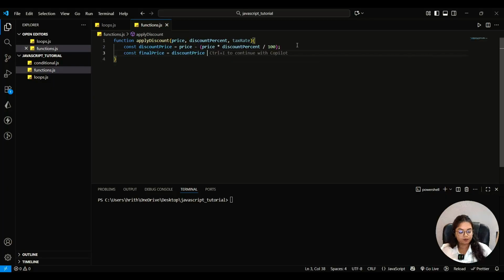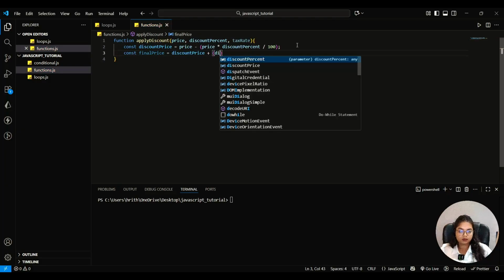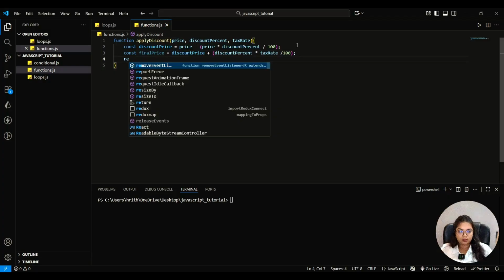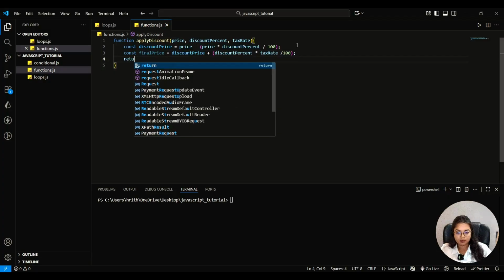Discount price plus, within the parenthesis discount price into tax rate by 100, and in the return we will write final price.